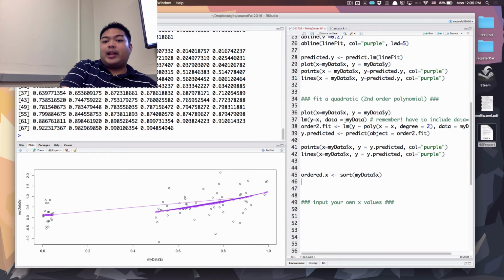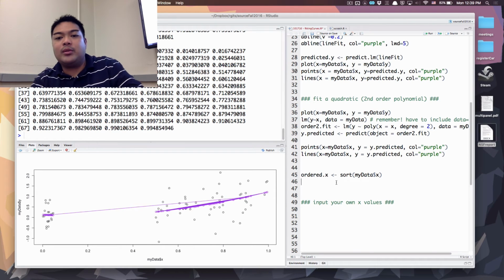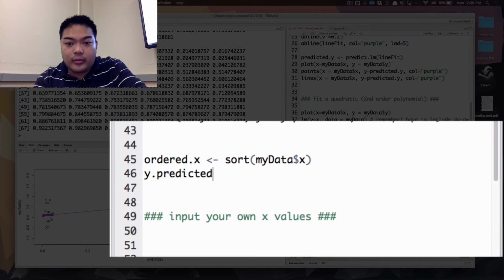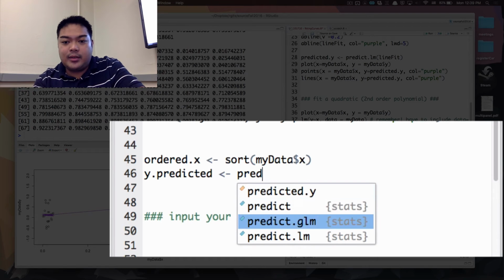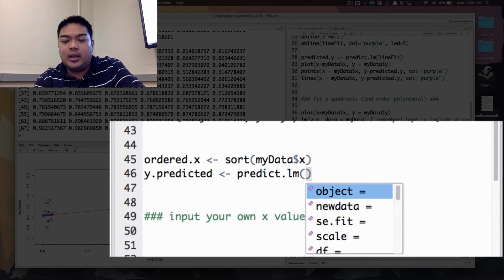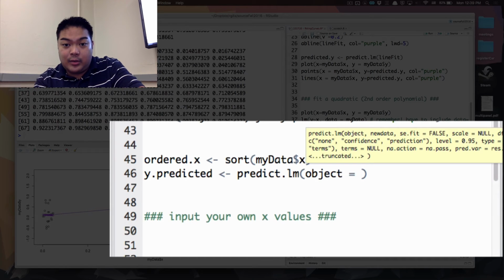Our fit is still applicable, right? We haven't changed anything about the coefficients, so we don't have to rerun that. But what we do have to do is fix our y.predicted. So we still use the predict.lm function or predict function. They're basically the same thing. We want to put in our fit, which is our order2.fit, right?